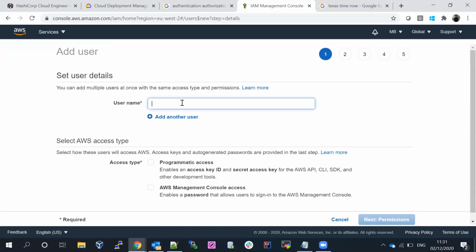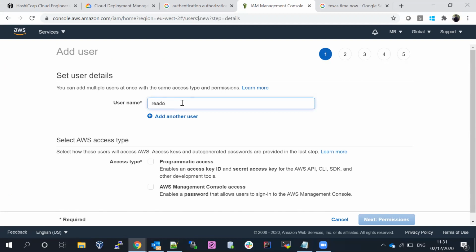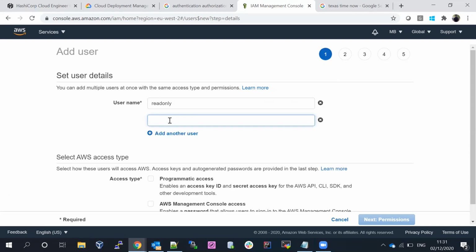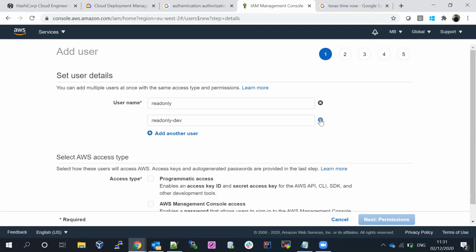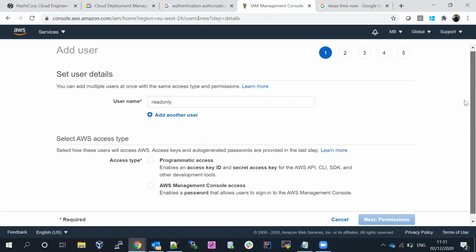I'm going to create just a read only user. If you want, you can create multiple users at the same time. We can keep a different name, read only, and dev. If you want, you can make one more user also. You can go with multiple users, but at the moment I'll go with one user.